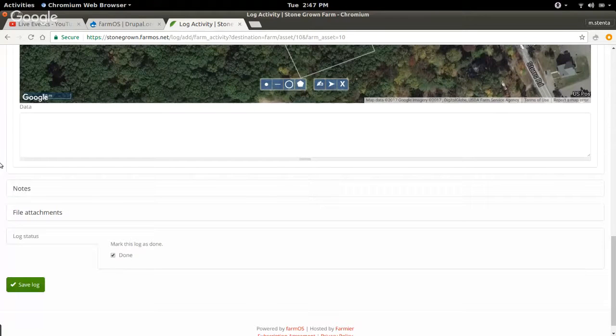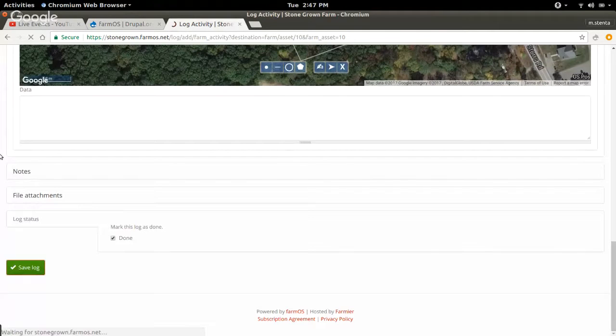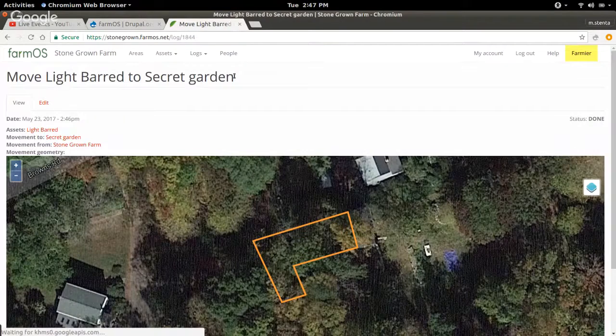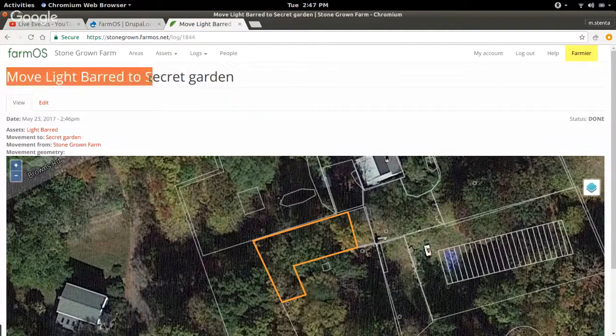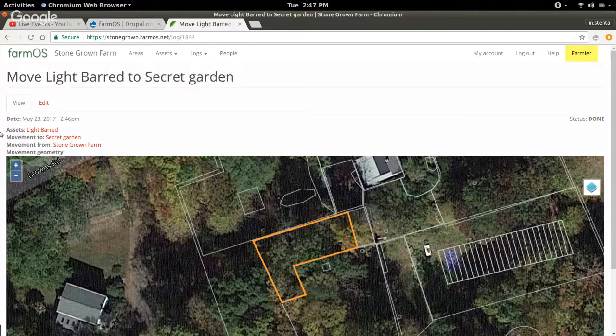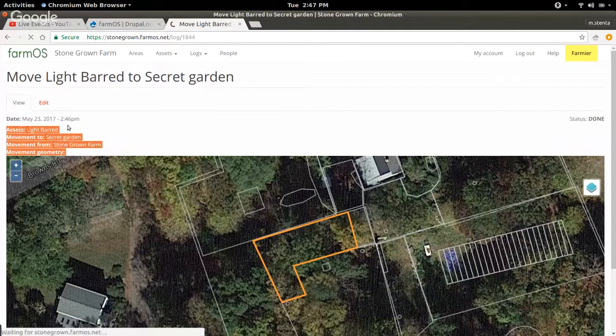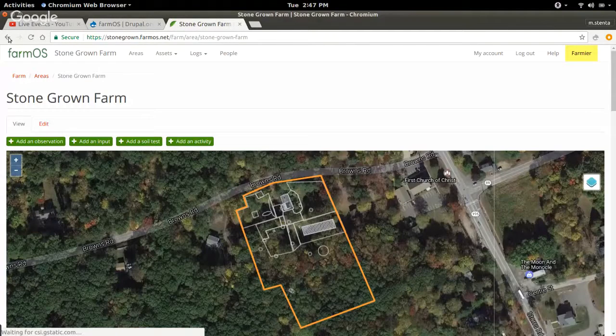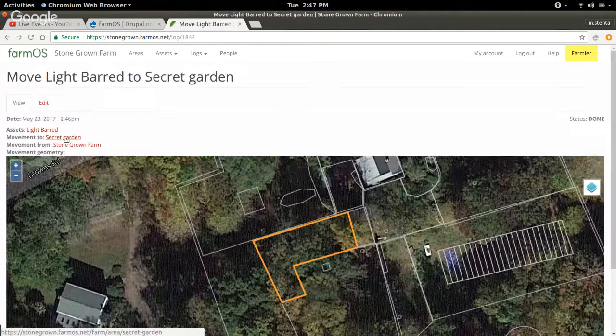So if I just go ahead and save this now, because I left everything else blank, it actually creates a log that is automatically named move, light barred, the chicken's name, to secret garden, the area where I moved them. And it shows these fields. So it shows the asset, whoops, the asset was this chicken. The movement to is that area.